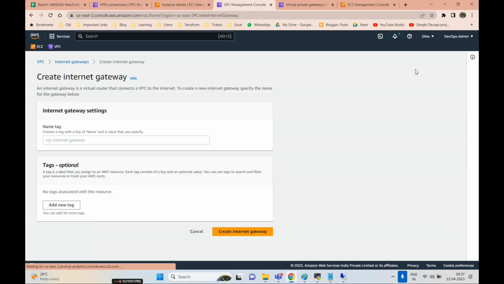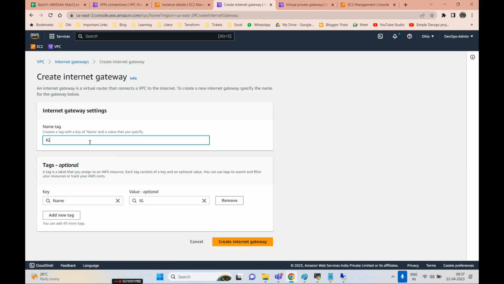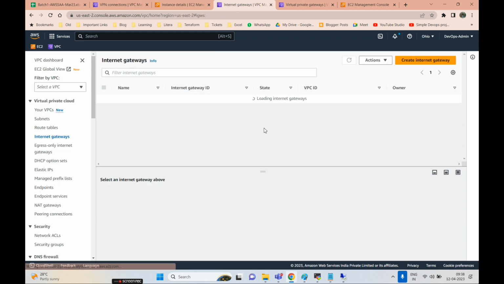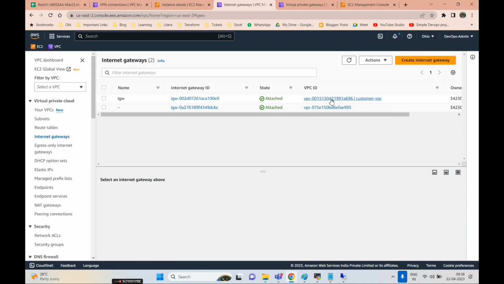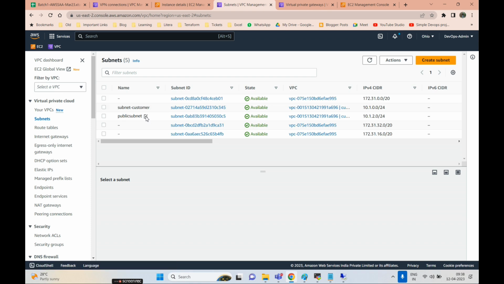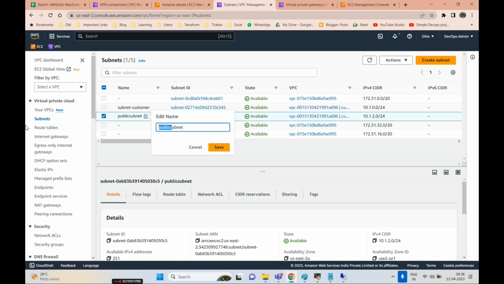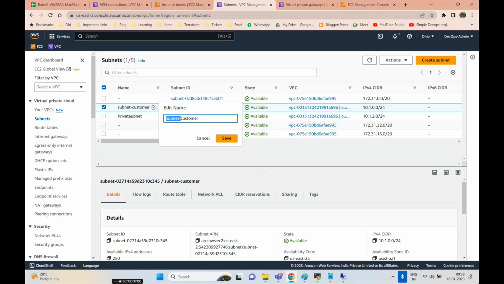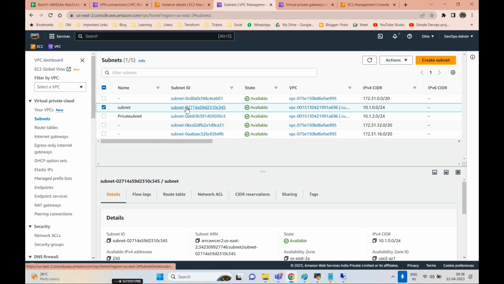And let's go and create an internet gateway. IGW, I guess it's already created. Yes, we already have it, and it's already attached. Sorry, we already have a public subnet. We need to create a private subnet, not a public one. This is the private subnet now, and this is the public one, because it has internet access attached.